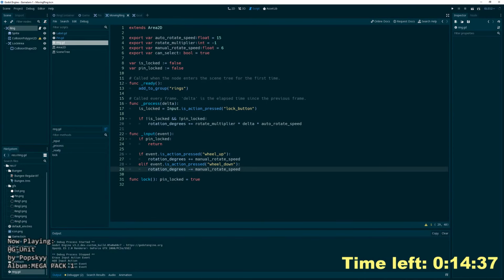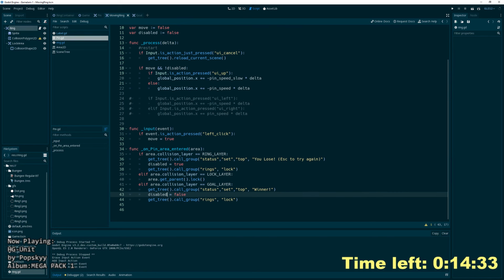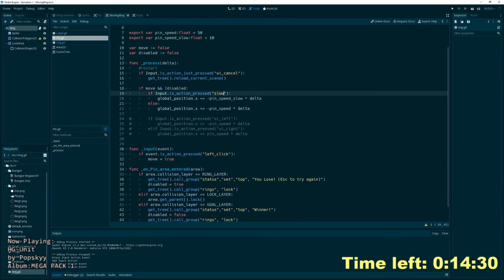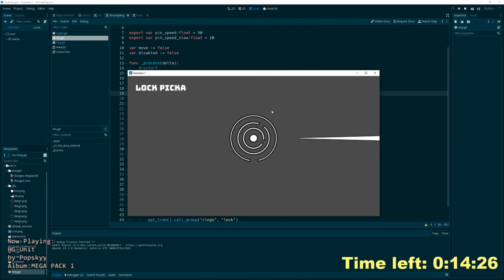And you want slow pin here, so I can click, lower it down. Ooh, that's tough. Maybe that's part of the game right there, you know? I can lock it. I don't want to lock it though. I want to go slow.